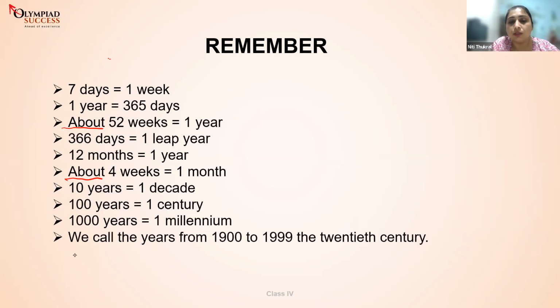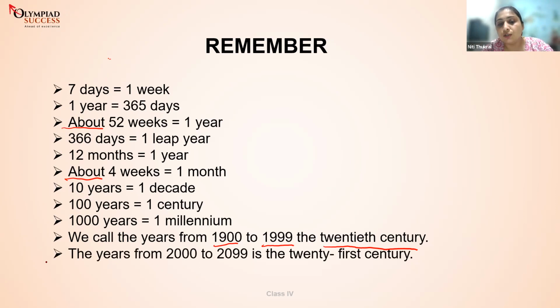Now, children, from 1900 to 1999, we call this the 20th century. And from 2000 to 2099, we call it the 21st century. That's why we call you 21st century kids, right? And I am 20th century. You belong to the 21st century. Wow. This is a new learning for me also, right? Anakta is laughing.